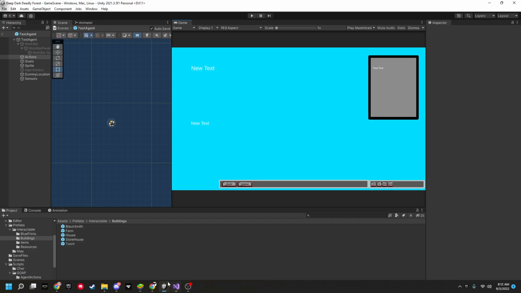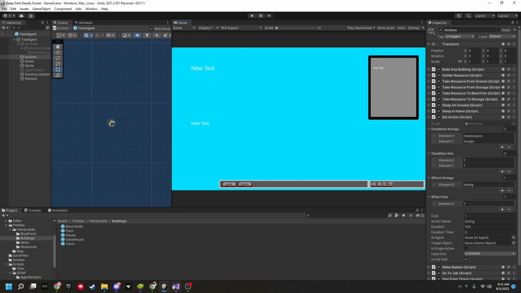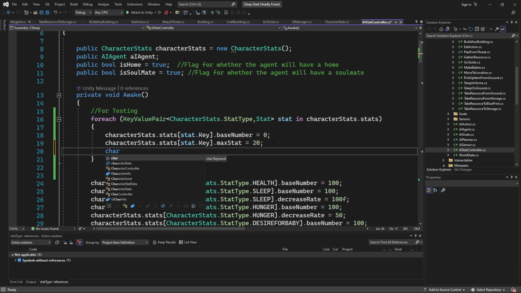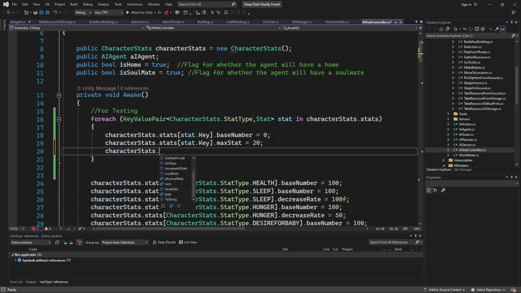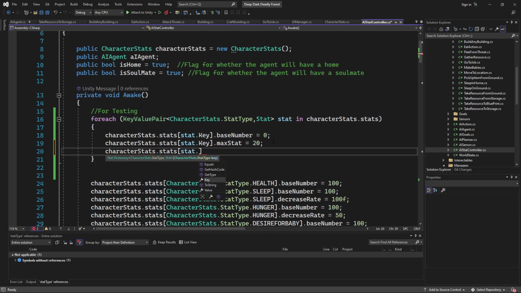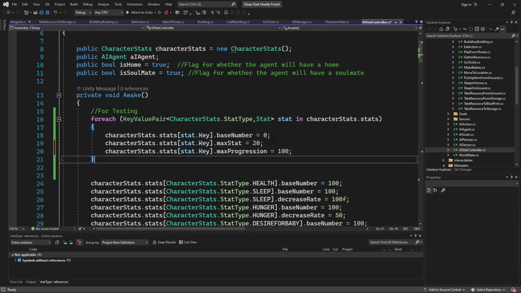Alright, now let's see if we can test this out. Oh, wait. Let's do character stats dot stats stat key dot max progression is equal to 100. So you gotta do it 100 times in order to level up. All right.